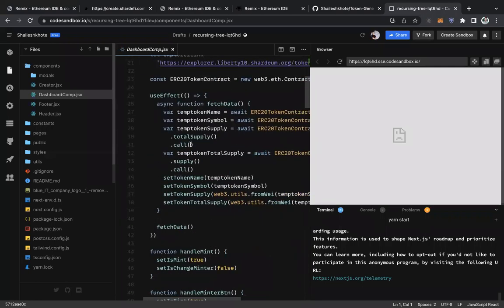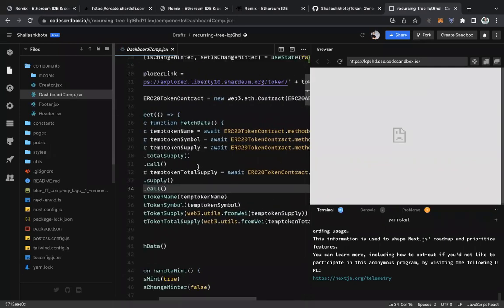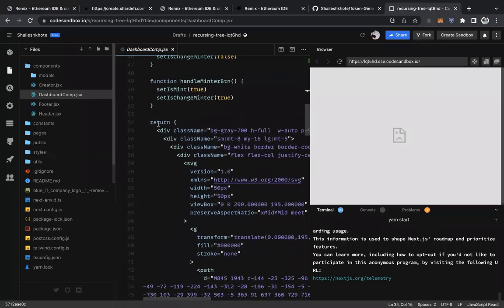And if you see these dot call, dot supply, these are all web3.js based code which are used to interact with smart contracts that we have already deployed on the blockchain. So the dashboard component is that specific card, a single card. This is all the front-end looking code, that is JSX.